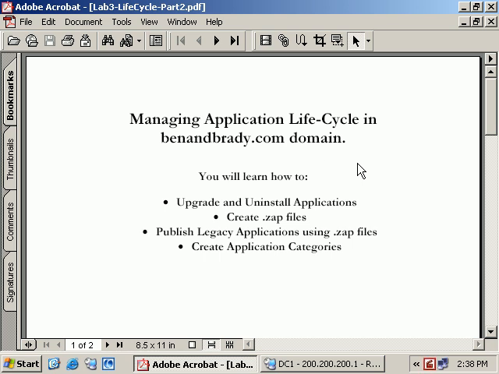In the previous video, I showed you how to upgrade and uninstall Office XP and Office 2003. In this video, we're going to tackle a different kind of issue. What if the application vendor has not provided you with an MSI file? The MSI file is the installation file that is required to actually assign applications in group policy objects. Well, if you don't have it, there is another solution.